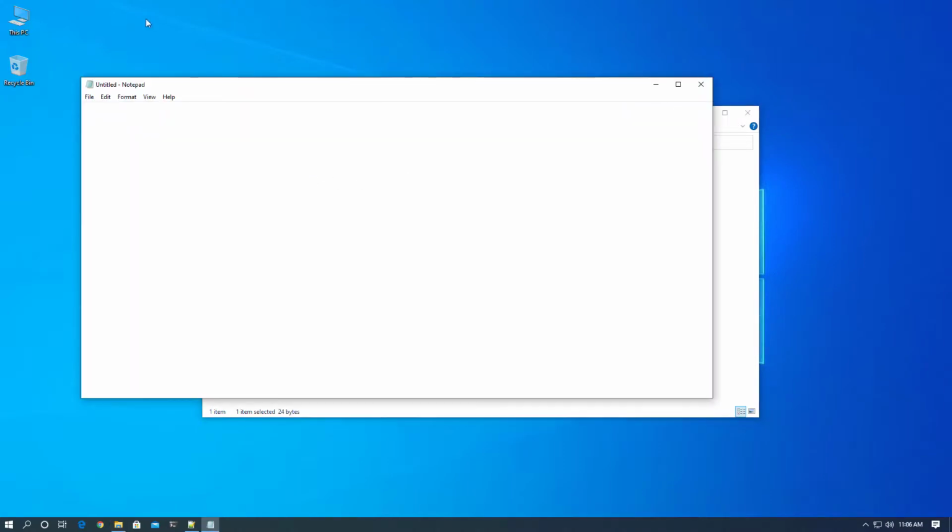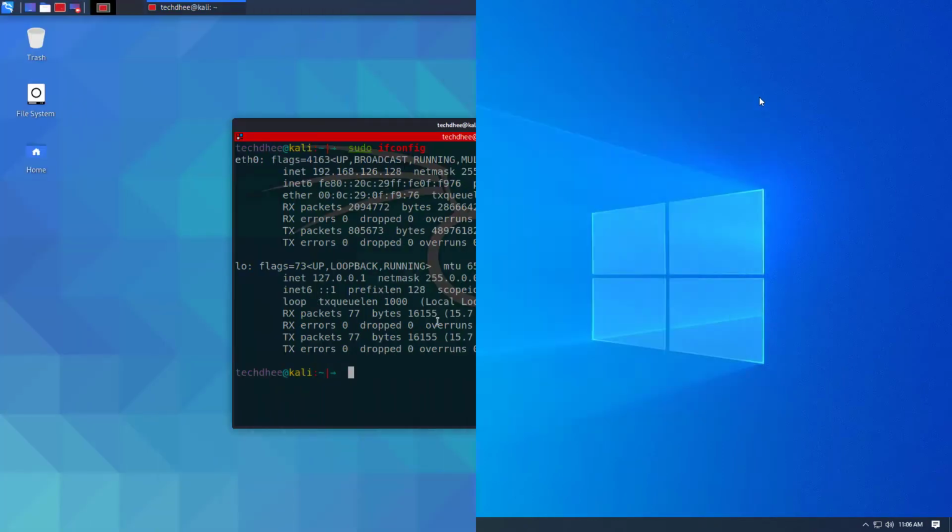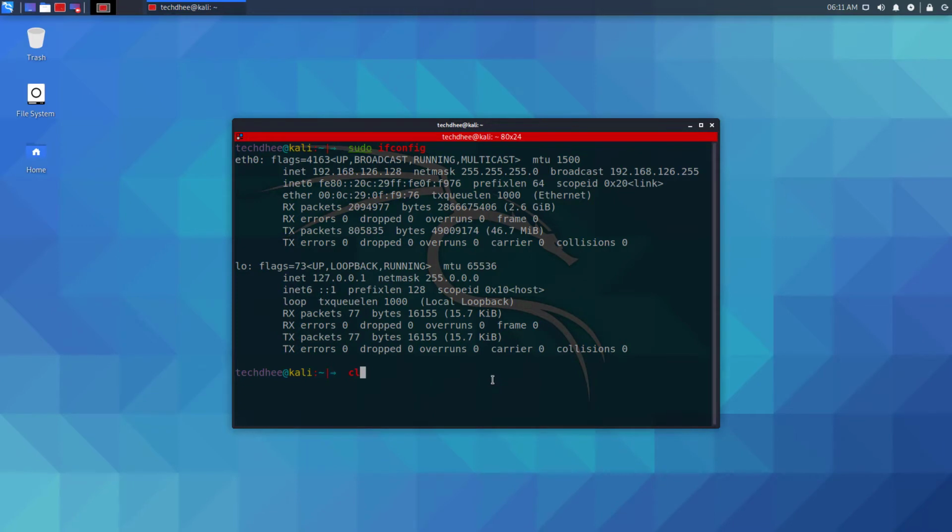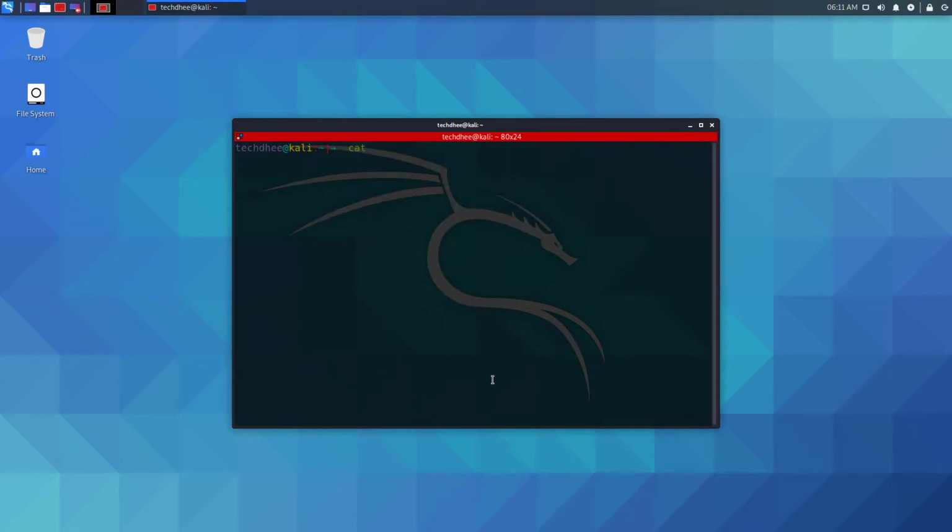Now I am making some changes in this file. So I open this file and add a new line. And now save the file in Windows 10. So now I am going to Kali Linux. And here we can check the file using the cat command and verify the changes.